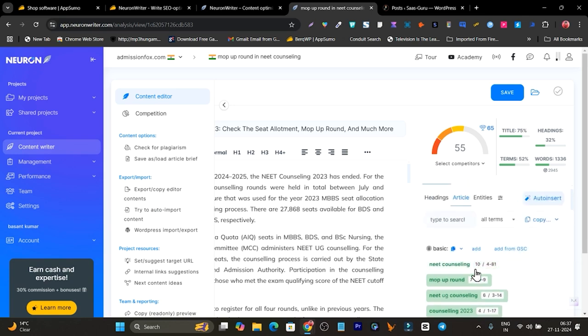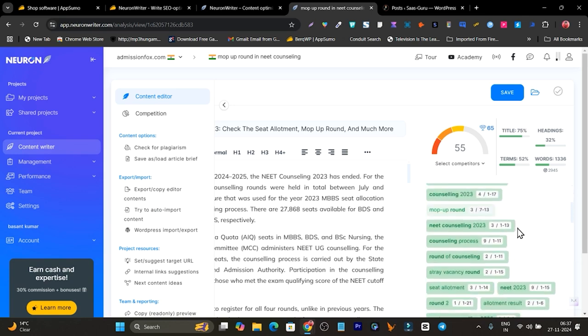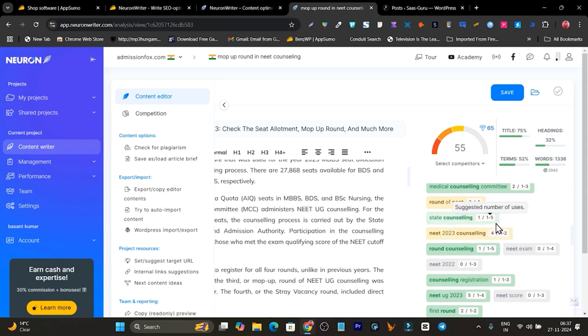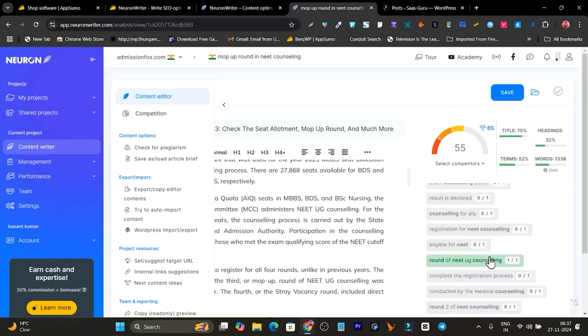Some of them have this green background, which means they are available here, but some of them are gray, which means they are missing. The yellow color means the quantity is a little bit overused in the article. So I need to improve all this stuff while also adding these missing keywords here.